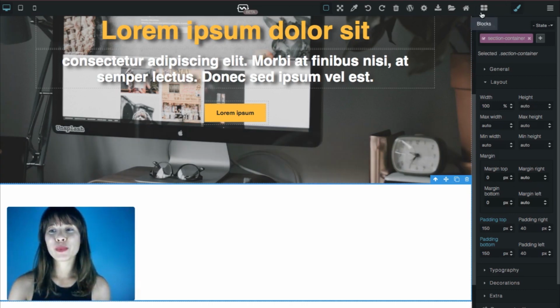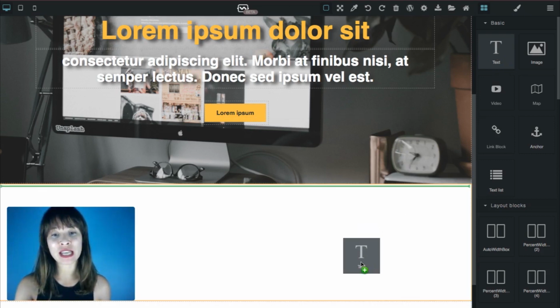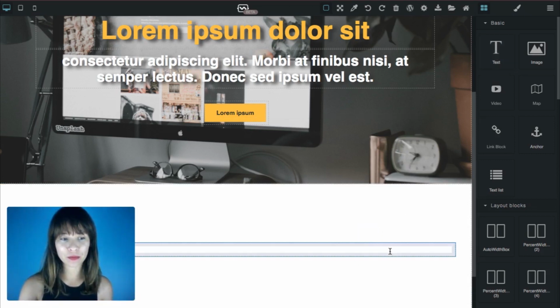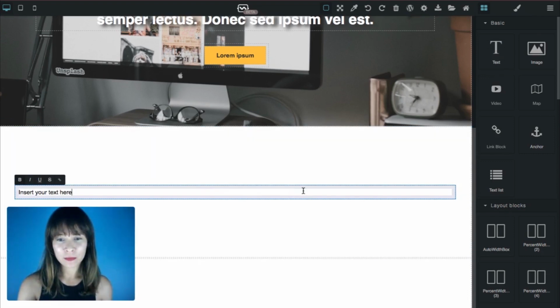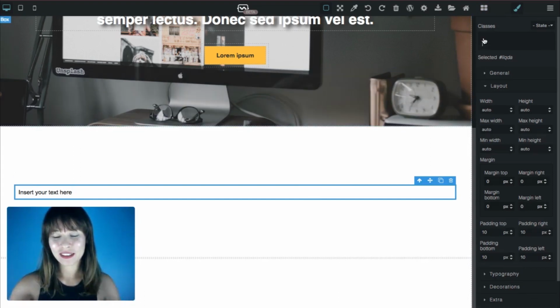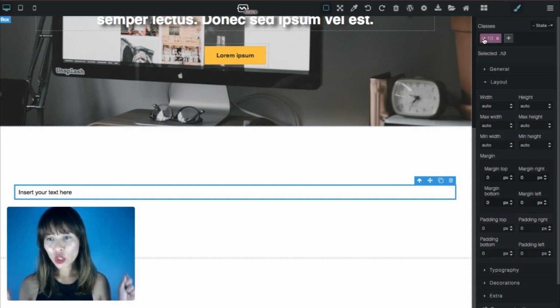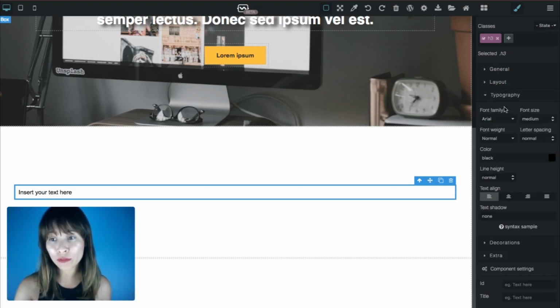Next, I'm going back to blocks, and I'm going to drag out a text block. I'm going to create H3, which will be the title of the section. So I'm going to scroll down a little bit so you can see. And before adding the style, I'm going to create the class. Type here H3.